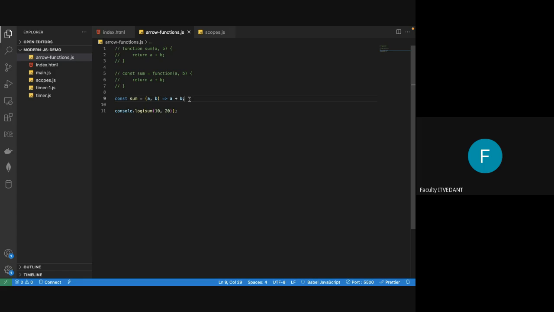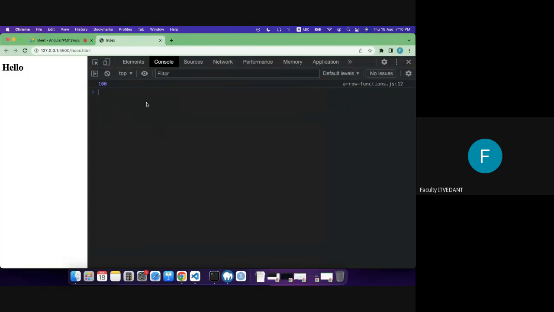Now there is one more thing. Let's say you have a function like const square, which creates the square of a. If I want to make an arrow function of this, it will do a into a. If you have only one parameter, you can omit the round brackets as well. This will also work. So if I say square of 10, the square of 10 is 100, so you will get the value 100.